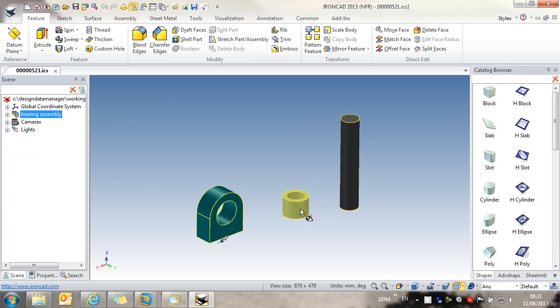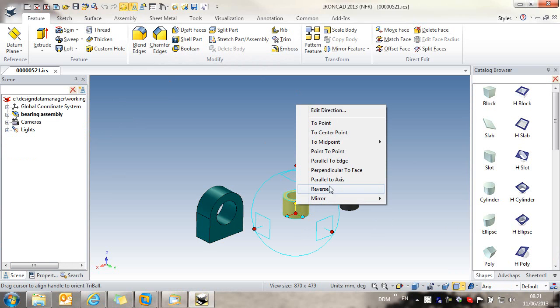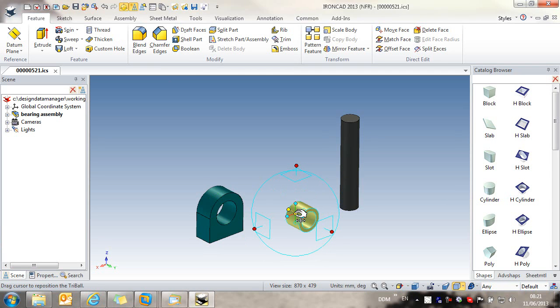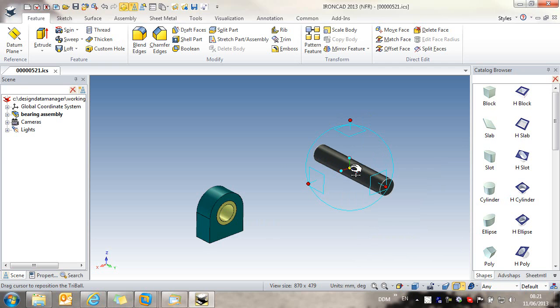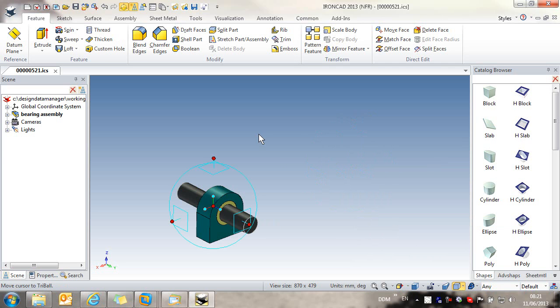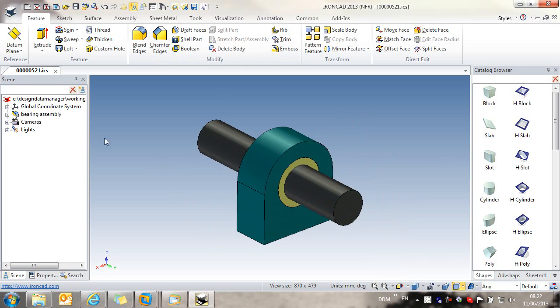So let's assemble our parts together. We select the bearing, turn on the tri-ball, and we'll just assemble this into the bearing housing. Let's do the shaft. So our design is complete, and we can again save this back to DDM.